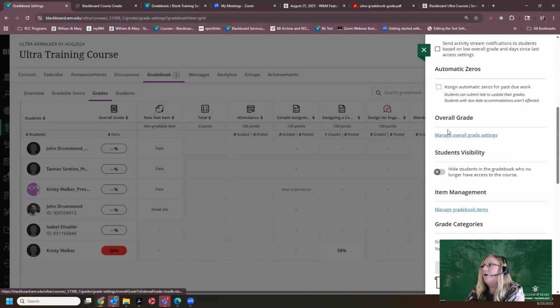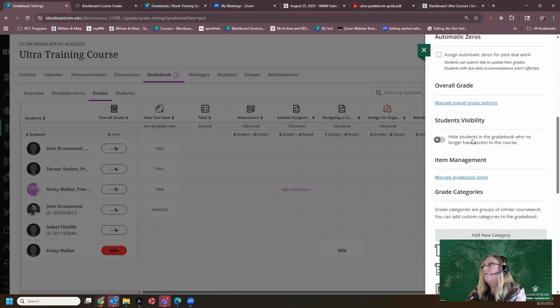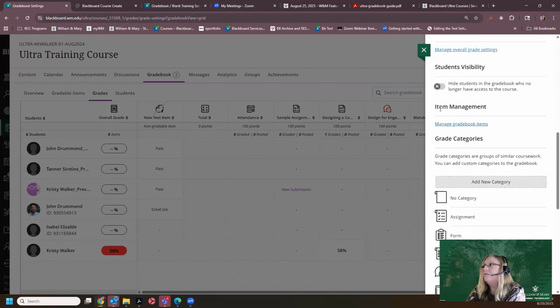Overall grade, this is where I mentioned you can click on to set up the overall grade calculations if you're weighting by category or points. We're going to come back to this in a minute to look at it, but something I want to showcase that's new is called item management.